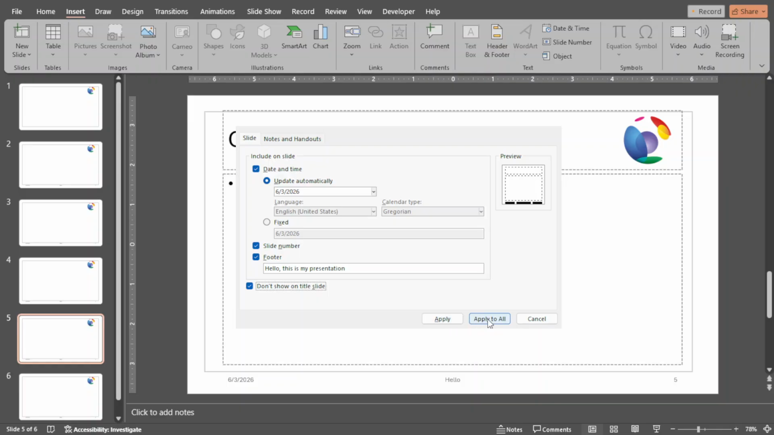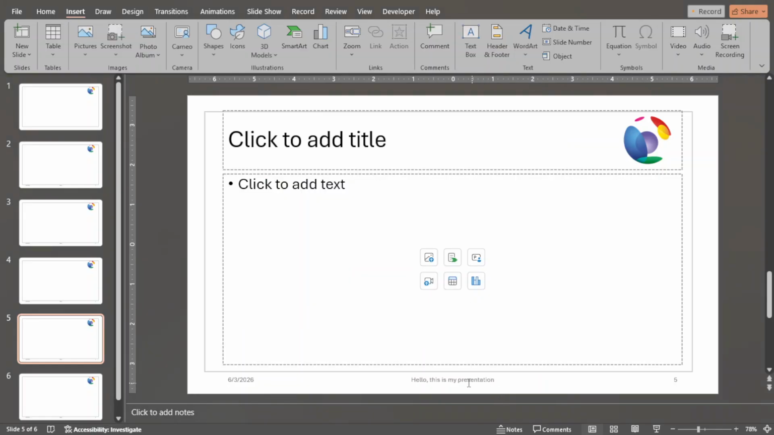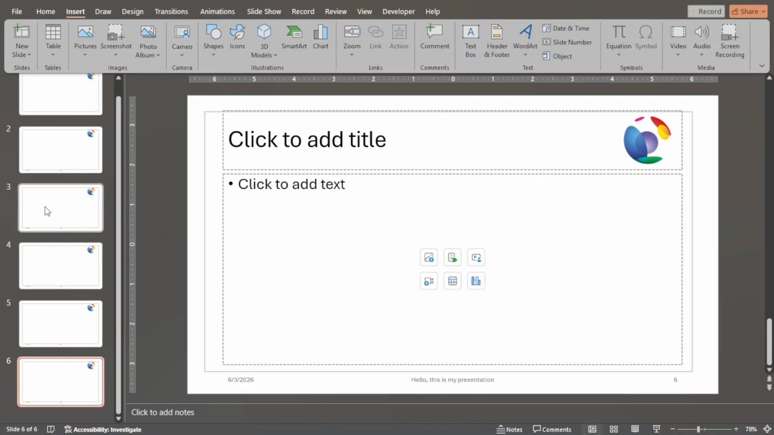And there you have it. You've successfully edited the footer in your PowerPoint presentation. By following these steps, you can ensure your slides convey the necessary information while maintaining a cohesive and professional look.